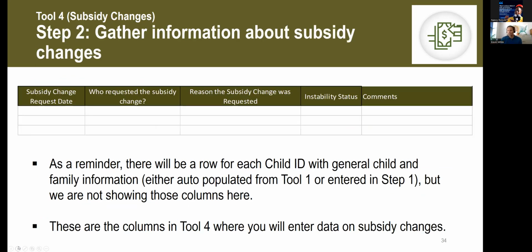The title of this slide is Step 2, Gather Information about Subsidy Changes. This slide shows a screenshot of the columns provided in the tracking spreadsheet for Tool 4, where you will enter data on subsidy changes. These columns include subsidy change request date, who requested the subsidy change, reason the subsidy change was requested, instability status, and comments.